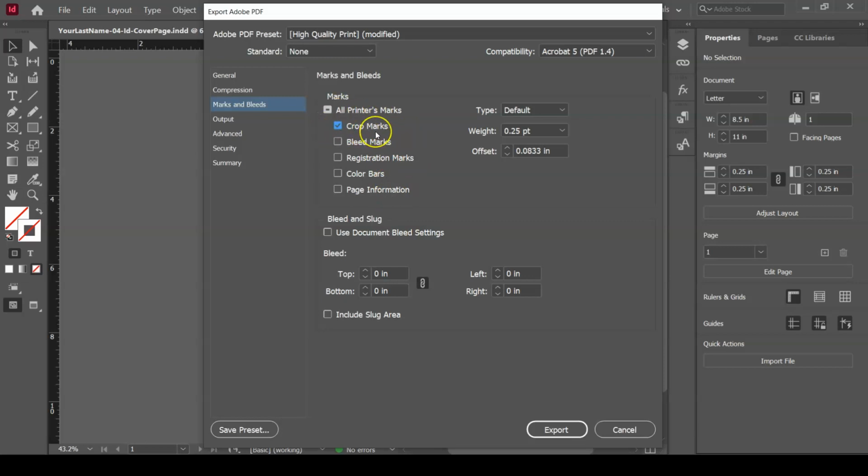So we'll choose to have crop marks added, and now under the bleed and slug area, because we had already set up that bleed, we can click Use Document Bleed Settings, and it automatically adds the 0.125 inch bleed all the way around. Now we're ready to export.